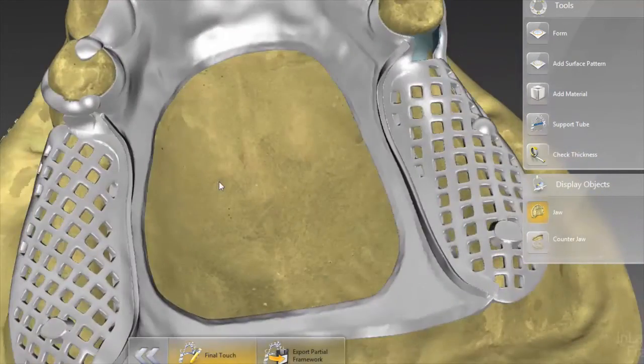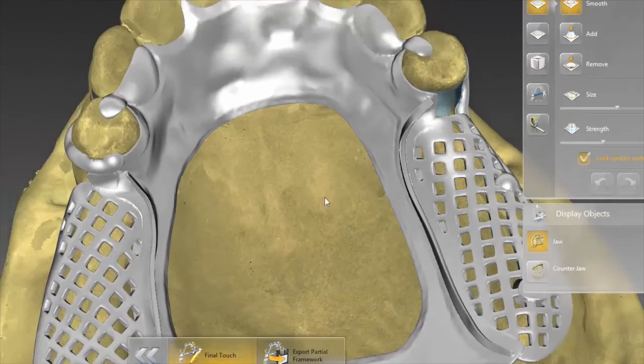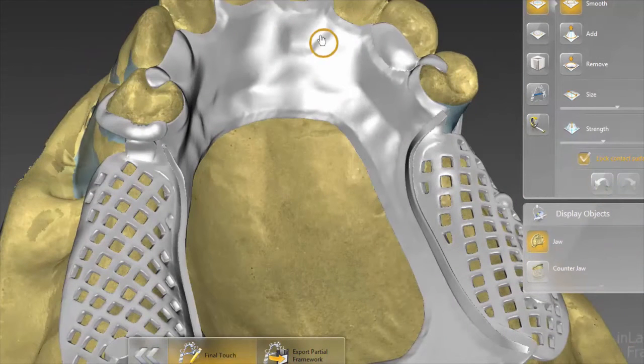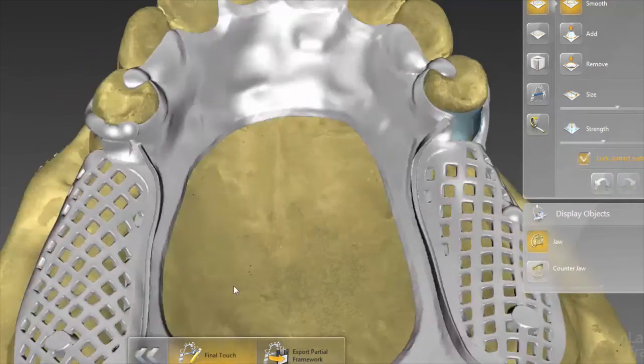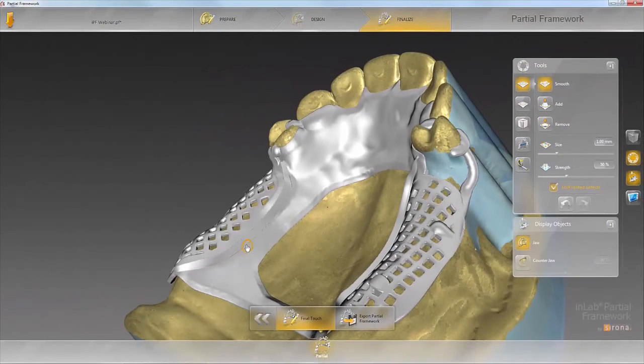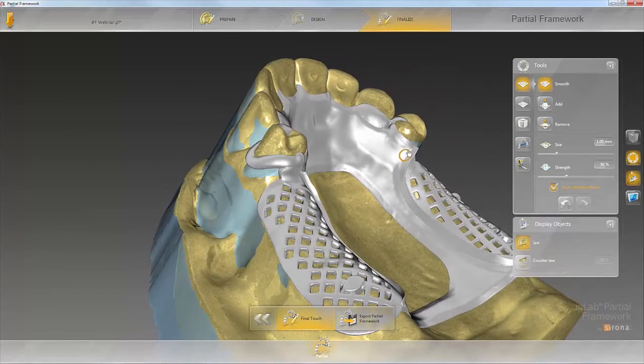So at this point, what I like to do is I'll take my smooth tool and begin taking out any creases that might be in it, any little defects I don't like, just smoothing things up. Usually right here along the finish line, I'll smooth it out just to reduce the amount of finishing that I have in the metal. Just smoothing. Do the same thing on the other side.